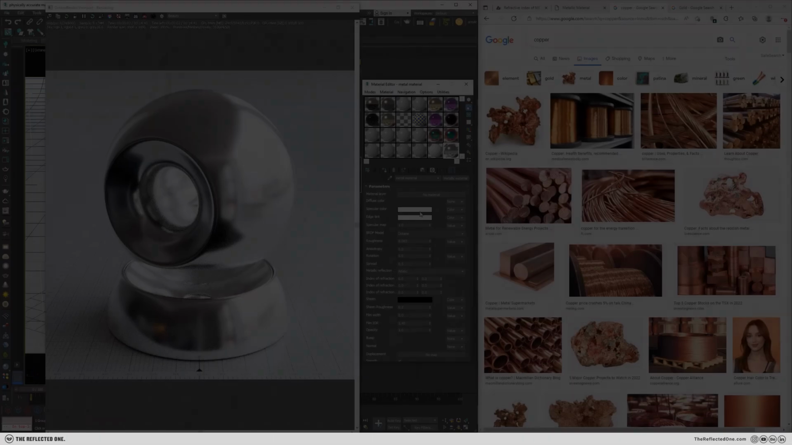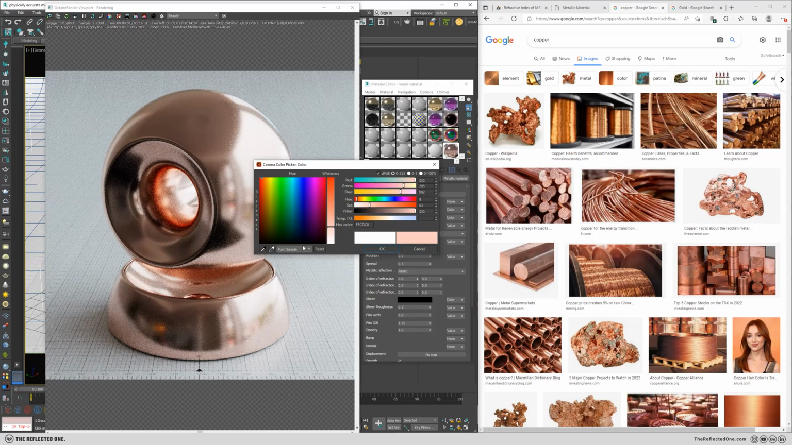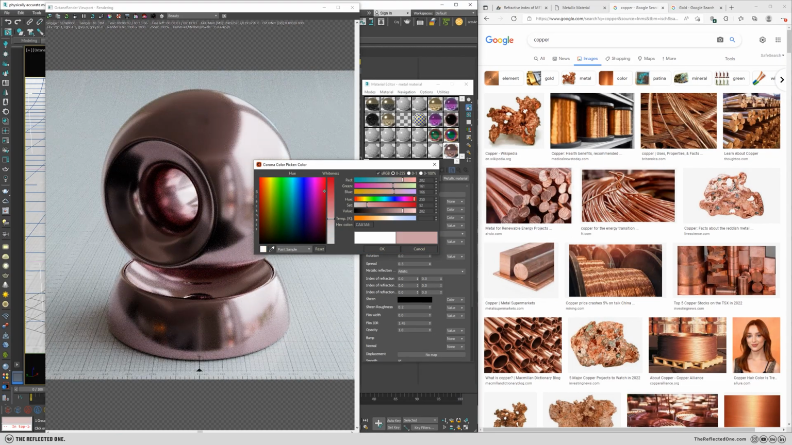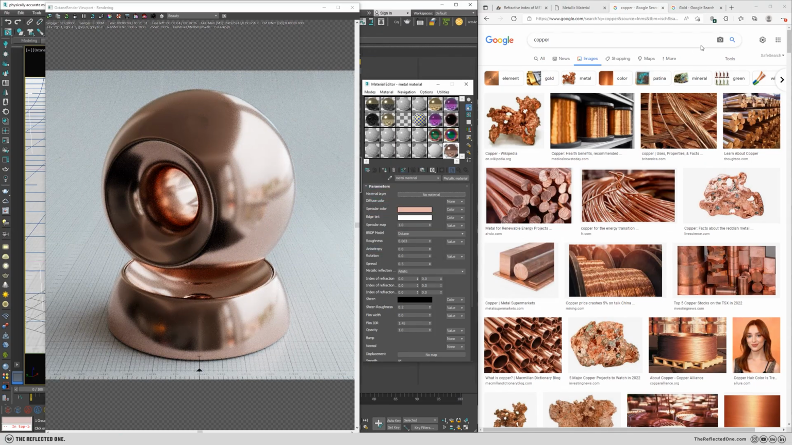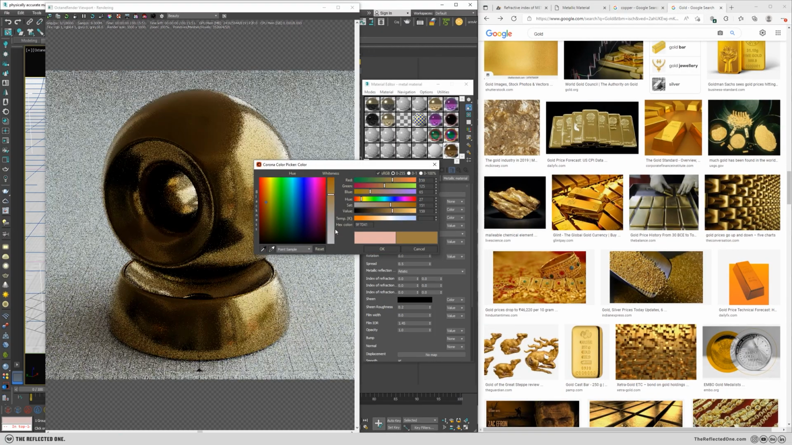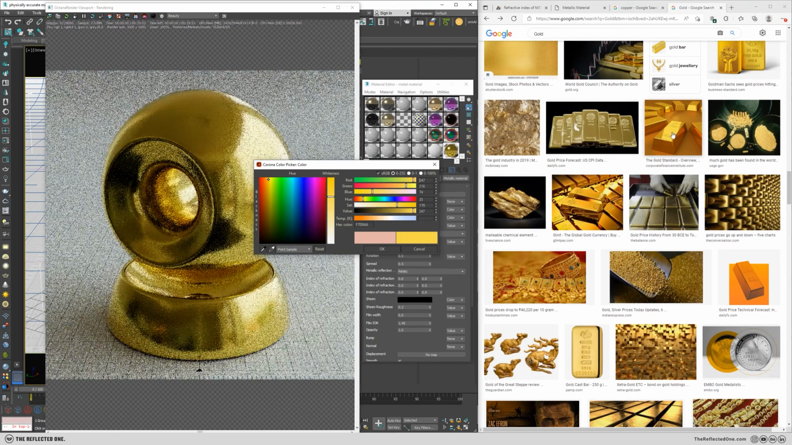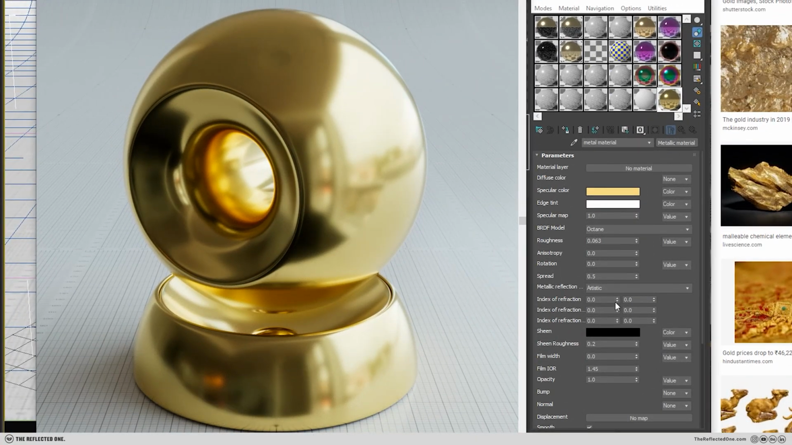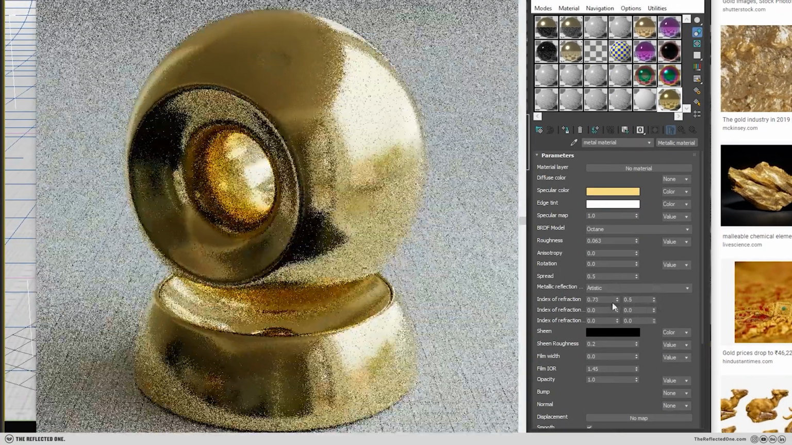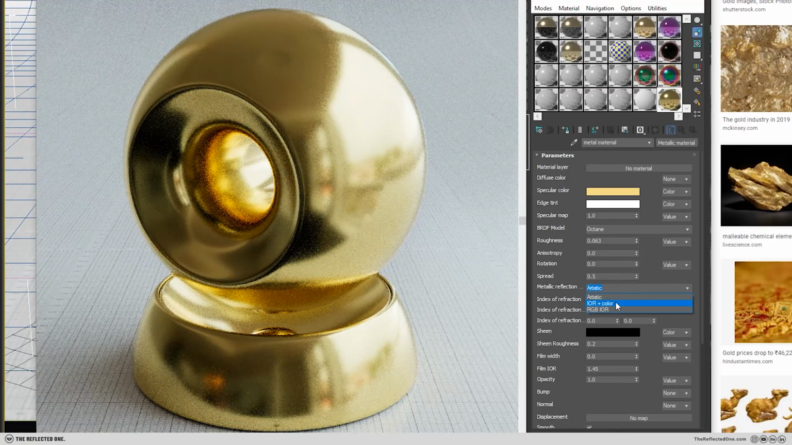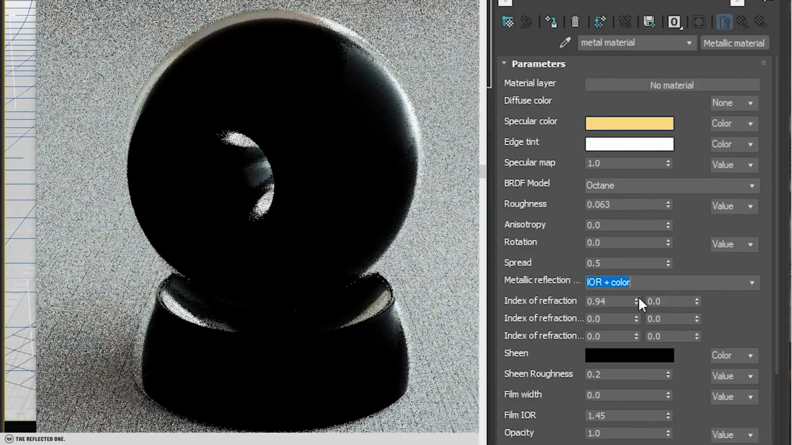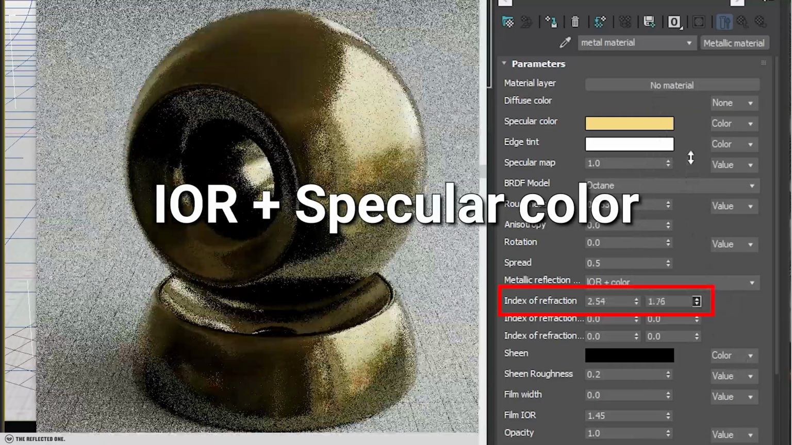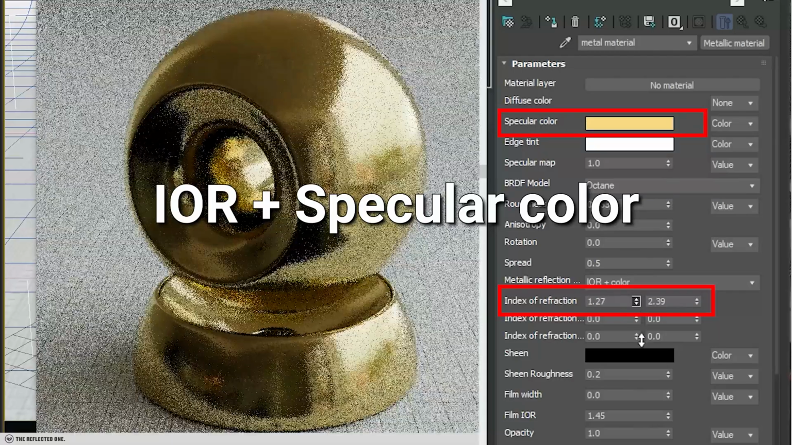For example, for creating copper, I can search copper in Google and pick the color by eyedropper. If you don't know how to pick color from outside of 3ds Max, check out my previous tutorial, links are in the description. Now, as you can see, I'm picking color for gold material. If I change the IOR, aka index of refraction, nothing will happen. So I will change it to IOR plus color, and now we can change the IOR. And it says it will use IOR and a specular color to change the material parameters.